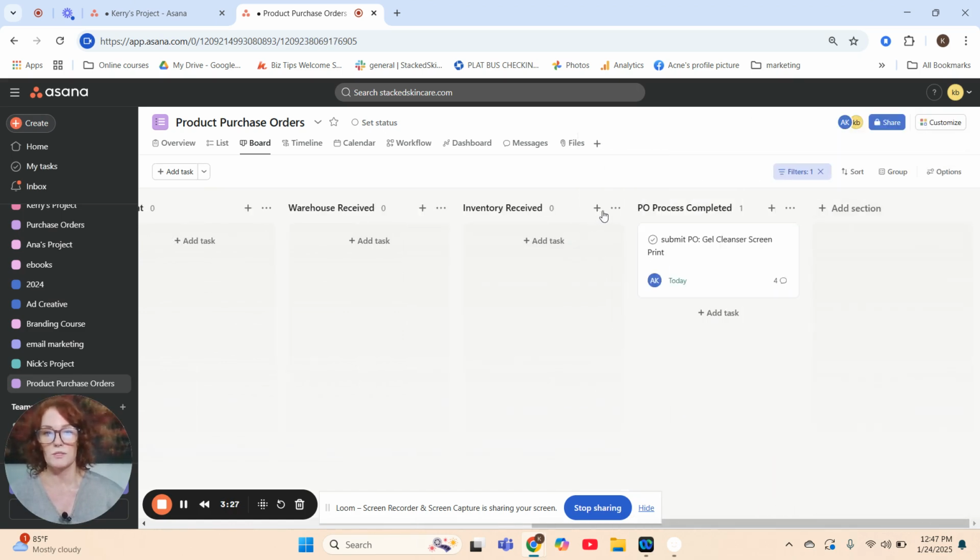And once it's done, we just put it in completed process. You can check it off if you want, and you can always search for tasks later if you need to go and find that. Hope this process is helpful and streamlines and makes your life a lot easier.